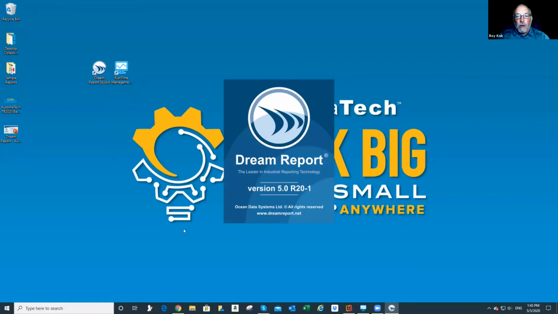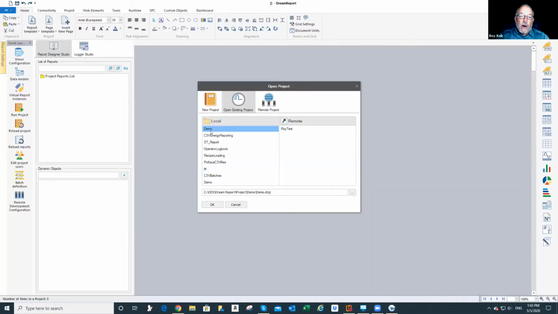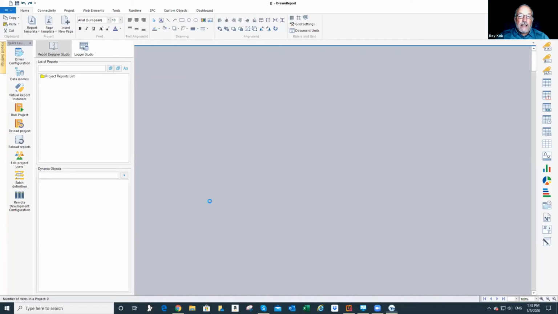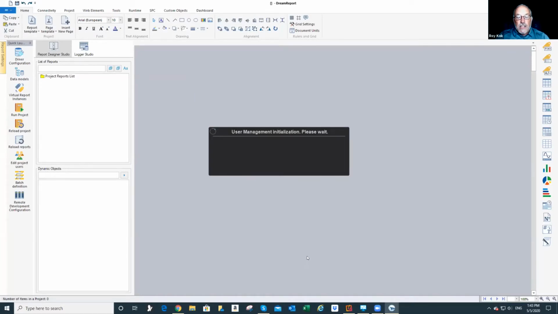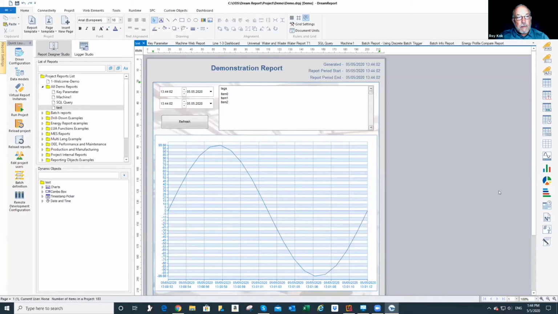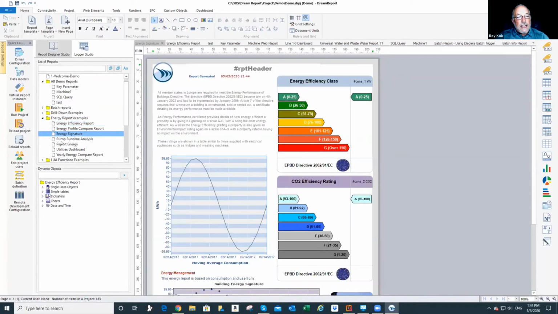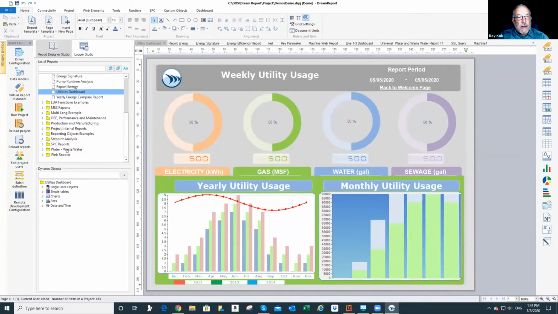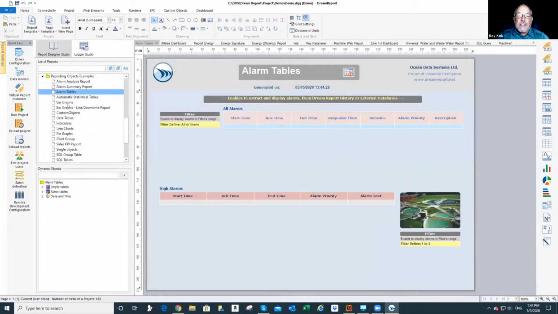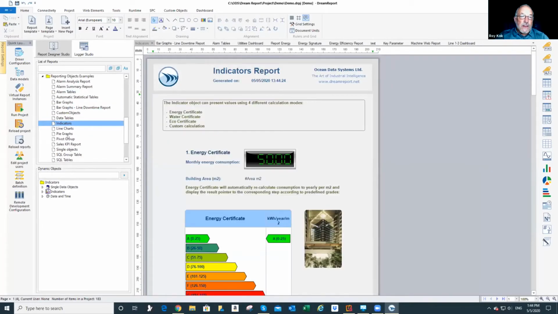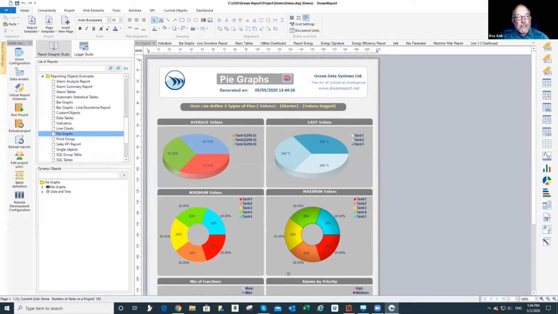So we'll double click, we'll open up Dream Report, and when Dream Report opens, it says, which project would you like to open? Dream Report can have lots of projects stored in different directories. That's how you back up and restore your application, by the way. And here we're looking at a demonstration report. There's an area here, this box area is called the list of reports, and you can go in and click on any kind of reports. These are all demo reports. We've got about 80 or 90 reports within our database. So these are reports that you can learn from: downtime reports, various indicator reports, pie chart reports.